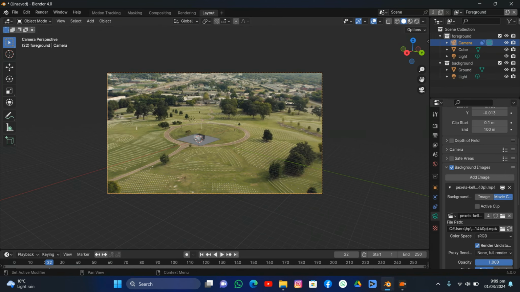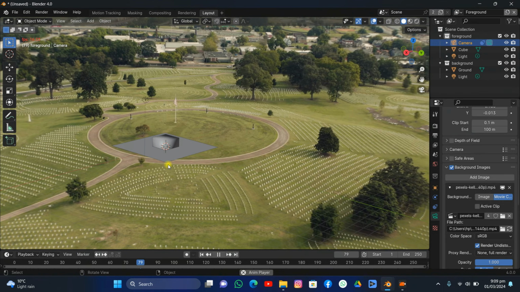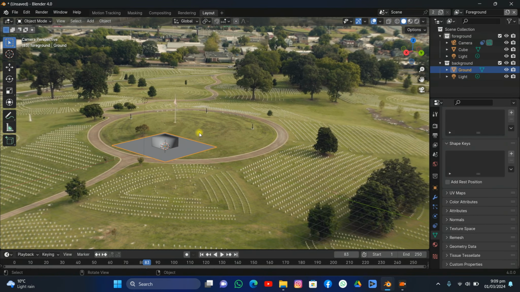So I'm gonna make the opacity a little bit higher. I'm gonna play it. We got some perfect track here. Now you can move the plane anywhere, but don't move it on the Z axis. You will mess it up. I'm gonna delete the cube.